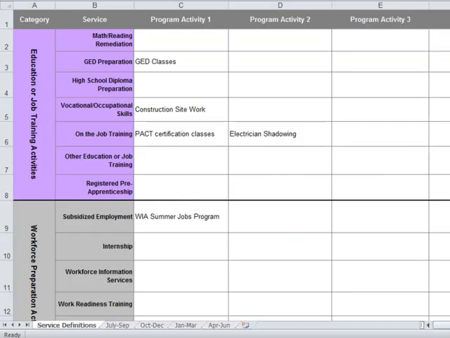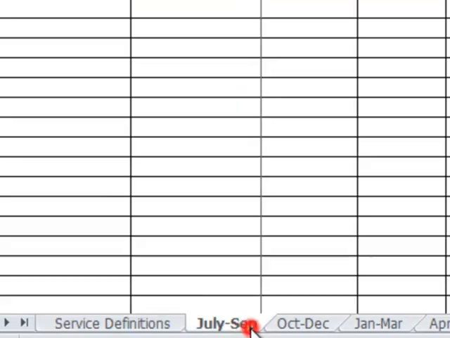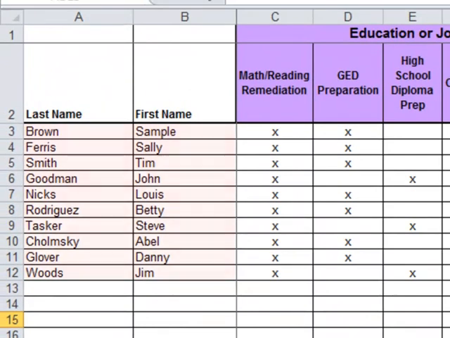After your program services are entered into the Service Definitions tab, you can then go to the Quarterly Service Tracking tabs. Enter all of the cases that you are providing services to into this quarter's tab. Then, using the information on the Service Definitions tab as a guide, check off all of the students that received a type of service during that quarter. After the student services have all been entered, this spreadsheet can then be used to help enter services into the MIS.